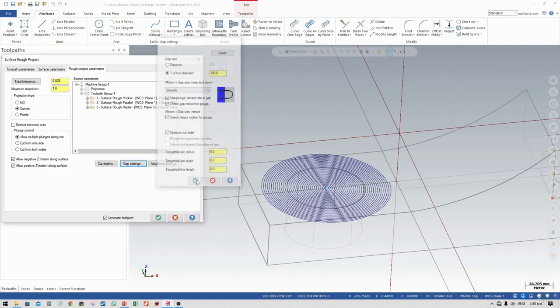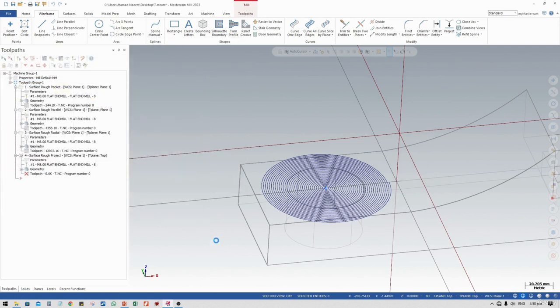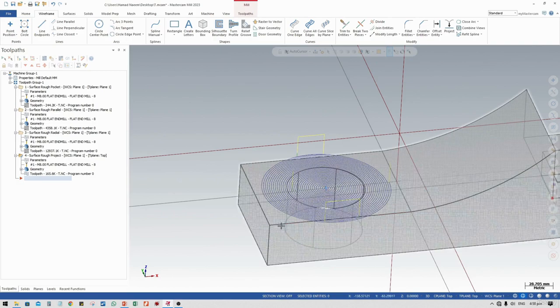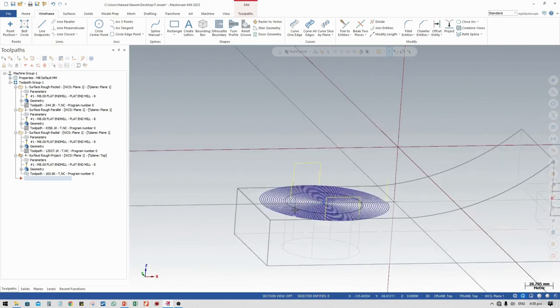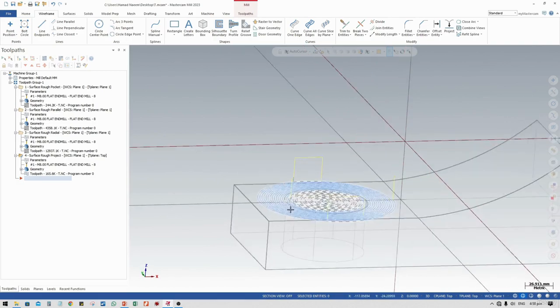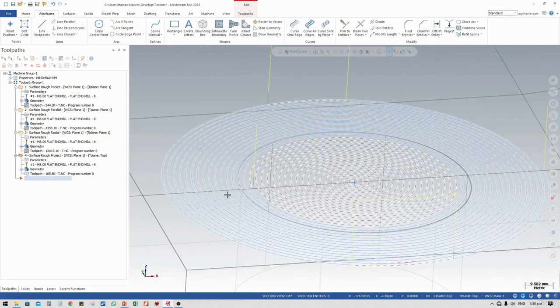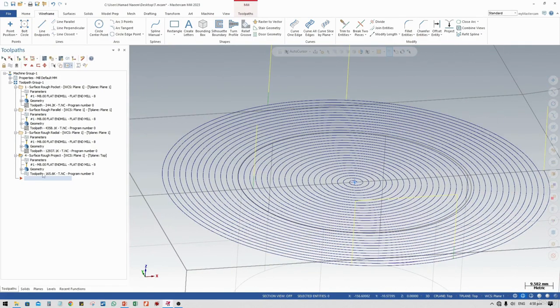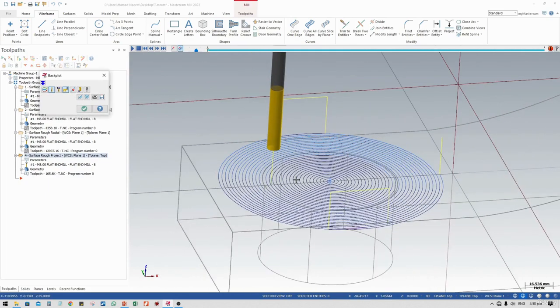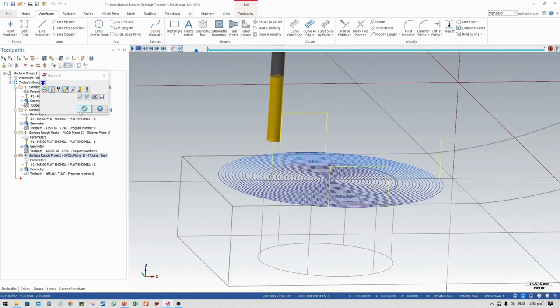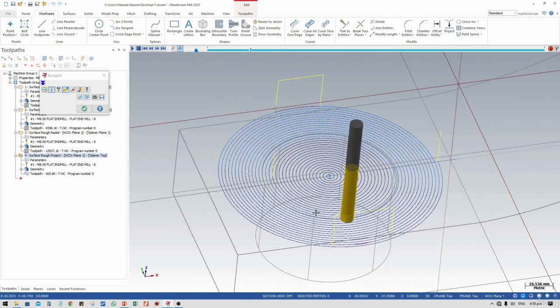Click OK. What you're going to see is that the curves will be projected on this surface. Let me show you. This is how the cutter will work, like this. You see, this is how the cutter will work on this surface.